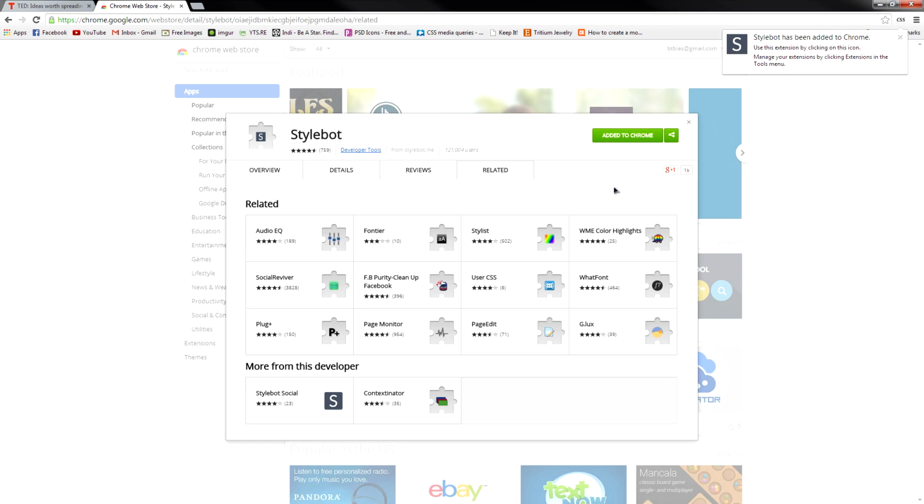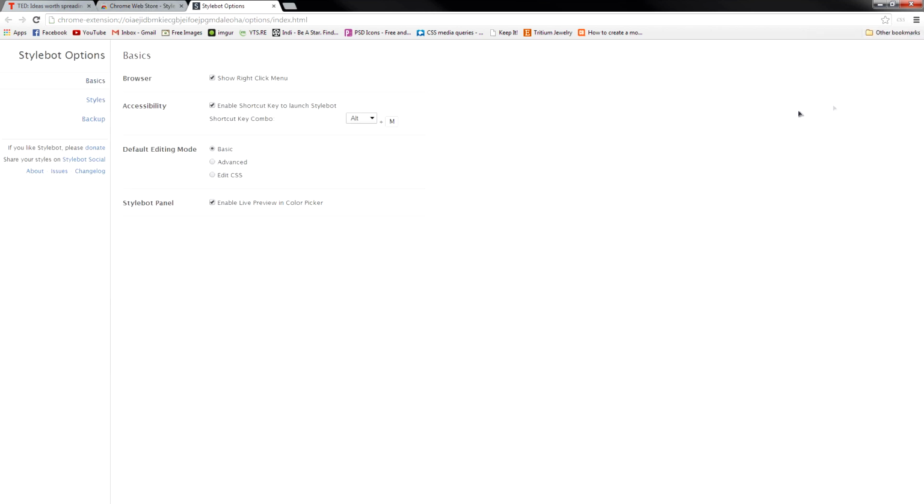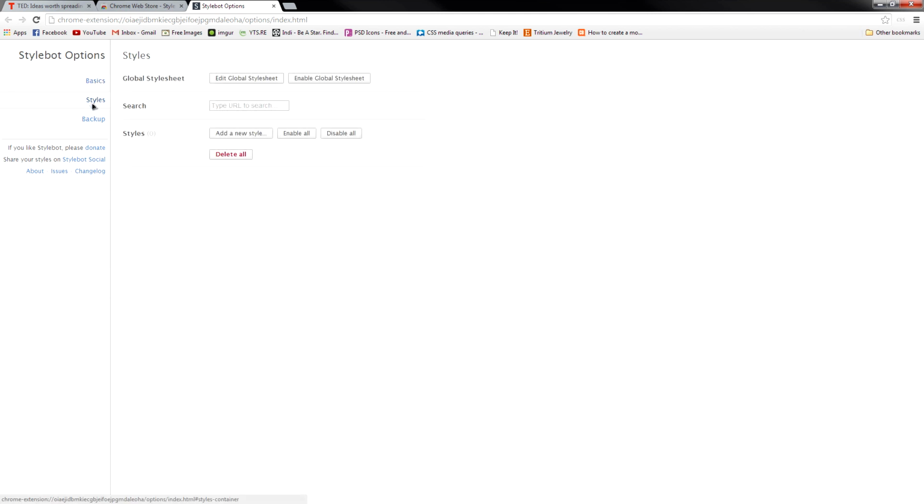And after this is finished installing, we'll click this little X to get rid of that notification. And you'll see we have a new button here that says CSS. So we'll give that a click and choose options. And then to the left-hand side, we'll choose styles. And then we'll click the Edit Global Stylesheet button.